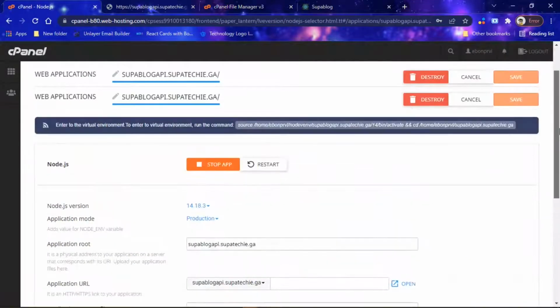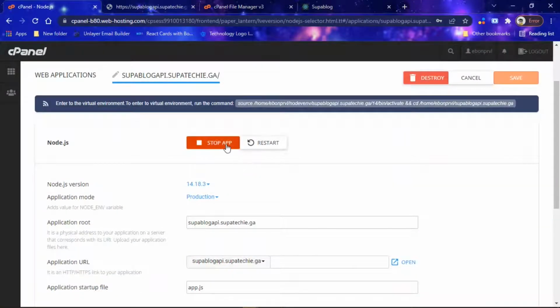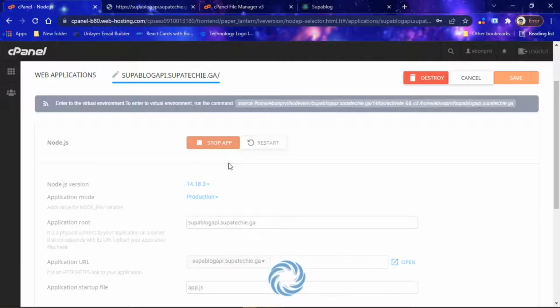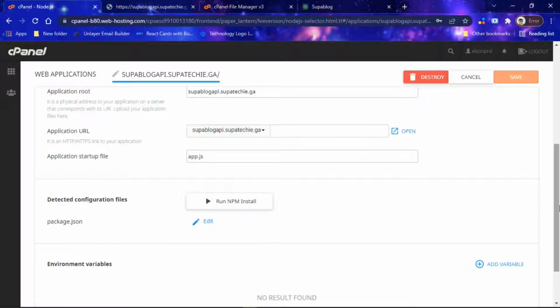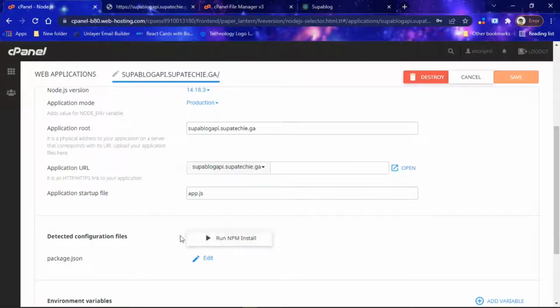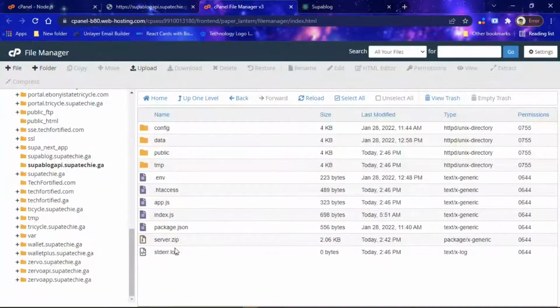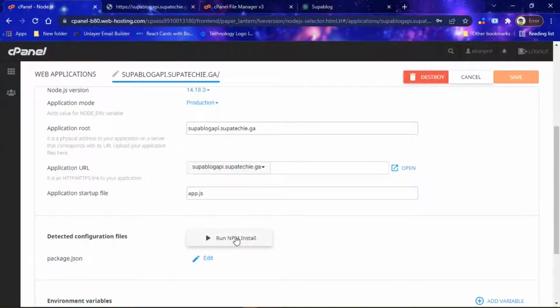So the next step: our application is already running, so stop it. Click on this stop app. Once you have clicked on stop app, you can see that this button is enabled over here, the run npm install. Why is this button enabled? It's because it has discovered a package.json file. So it discovered that we have dependencies in this package.json file, and it's asking us to install the dependencies so that our server can effectively run. So we are going to go ahead and click on this npm install so that we install our packages.